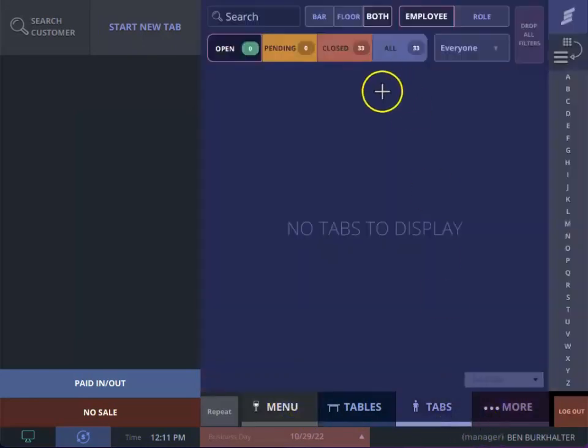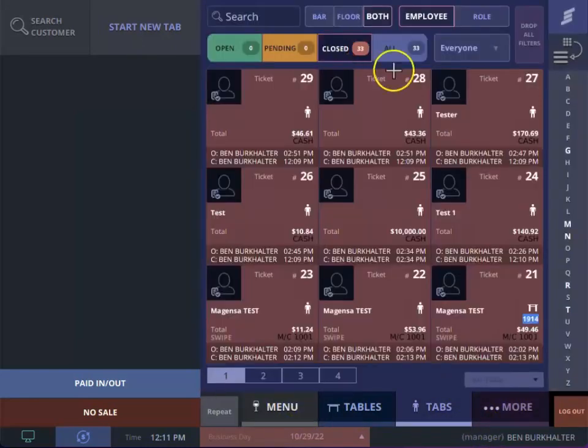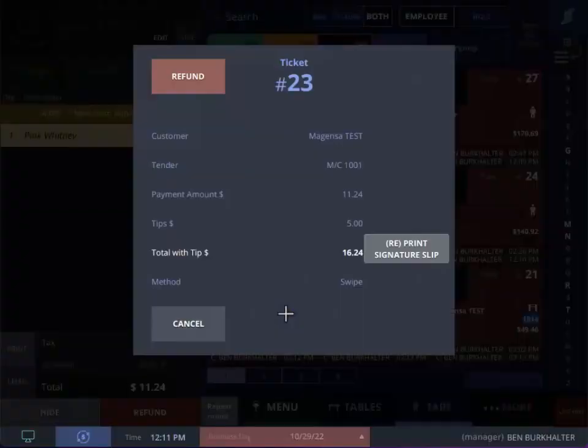But now we're going to go to the tabs, and we're going to actually access a closed check. We're going to look for a check that has a credit card. You can see that the ones that have cash under them, those are cash. But we want to make a test change to this credit card. Let's just say check 23. We're going to double click on it.